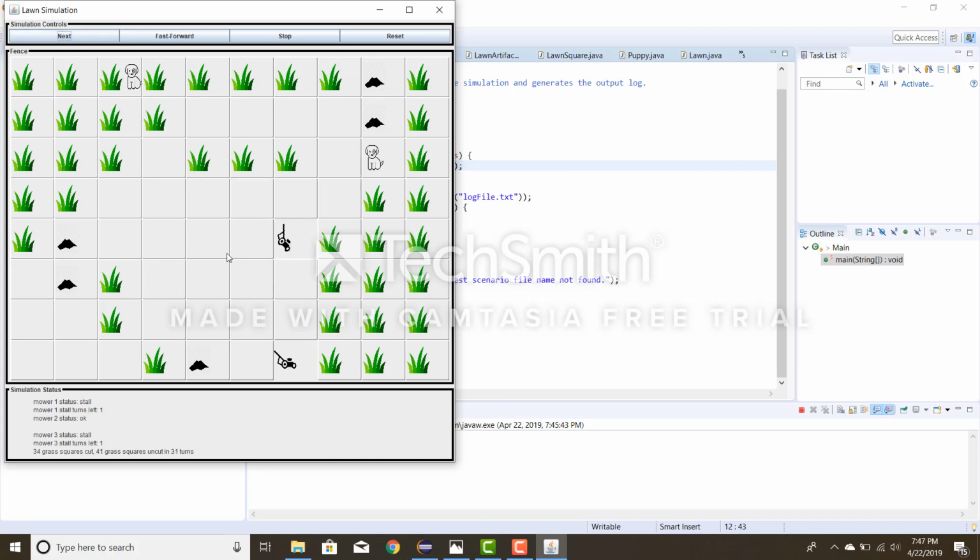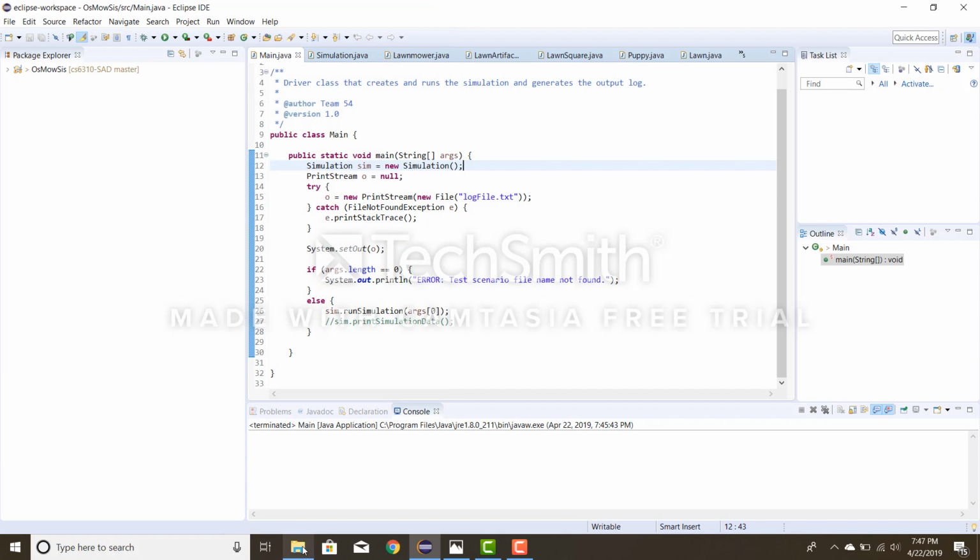Oops, looks like we've had a collision. You'll see that mower 1 and mower 3 have stalled, whereas mower 2 seems to be okay. The collision has happened here. So I'll go ahead and stop the simulation and investigate to see what happened.